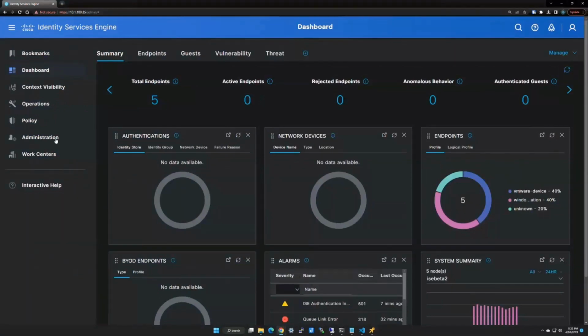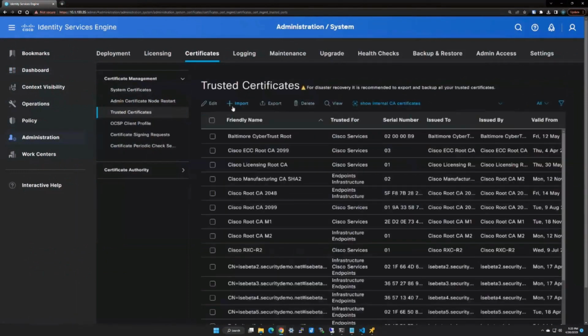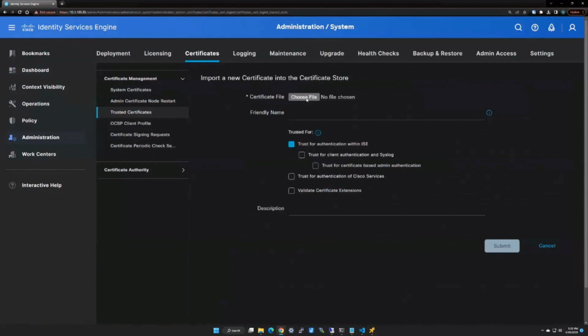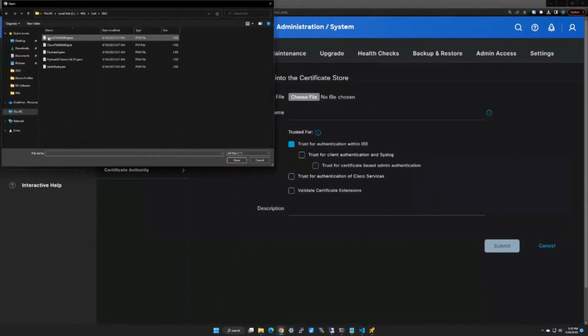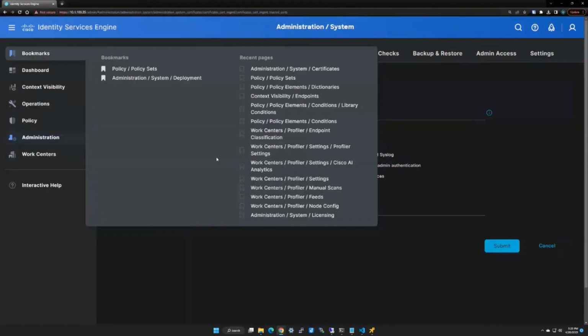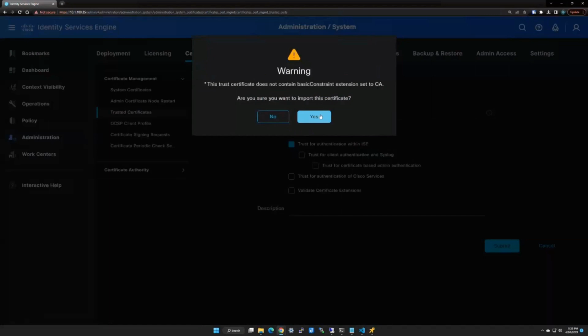So, of course, administration system certificates, and we're going to import our certificate. But before we do that, we have to import our trusted certificates, which is our CA root certificate, so that our certificates have that full cert chain. So I'm going to put in my CA root certificate, give it a friendly name, spell it correctly this time. All right. And then we're just going to submit. We don't need any of the other services for our CA root certificate.